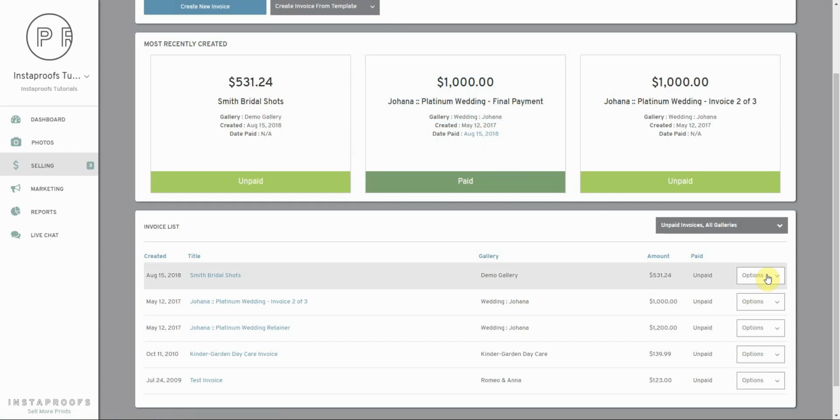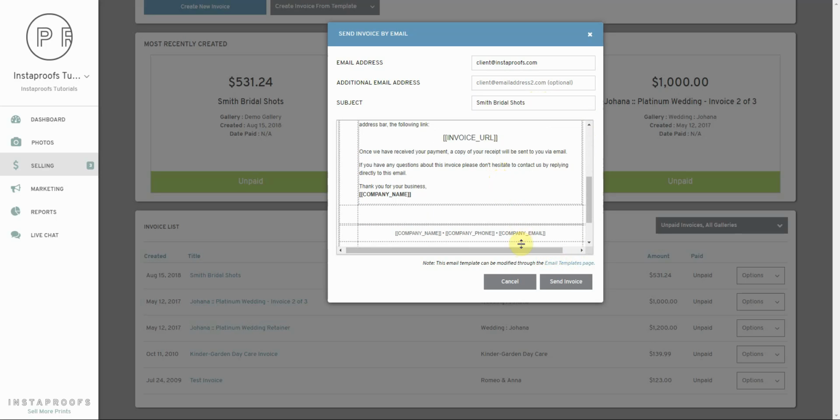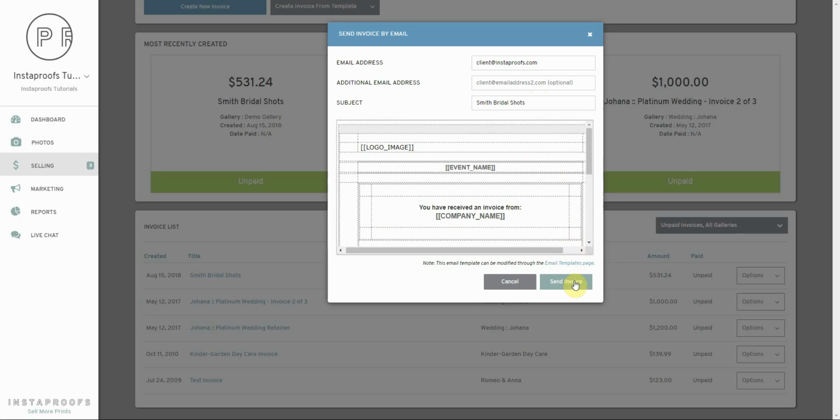If you want to send it as an email, we can go ahead and just click Email the Invoice, and it'll have your client's email address at the top that you provided in the invoice details. It'll have the name of the invoice as the subject, and then it'll have your template here that you've defined in your global email templates. You can modify your template, and as soon as it's ready to send, just click Send Invoice, and that'll send it to your client.